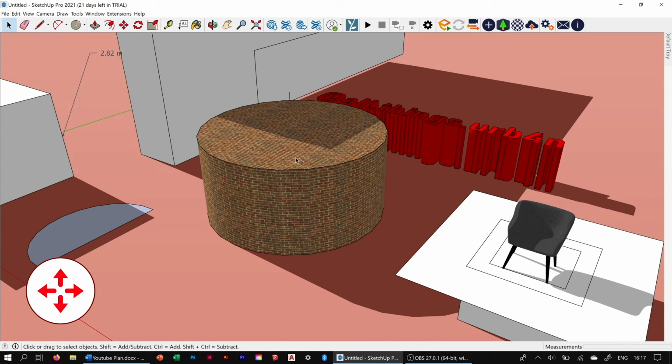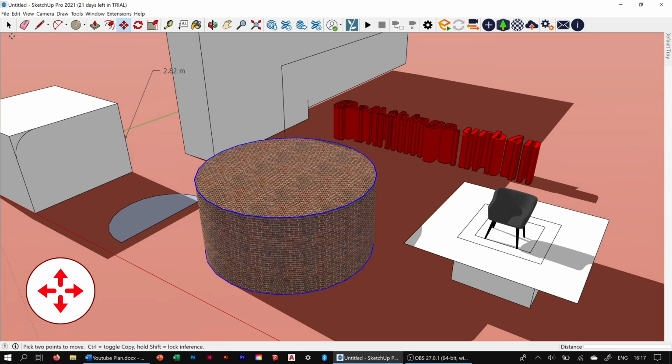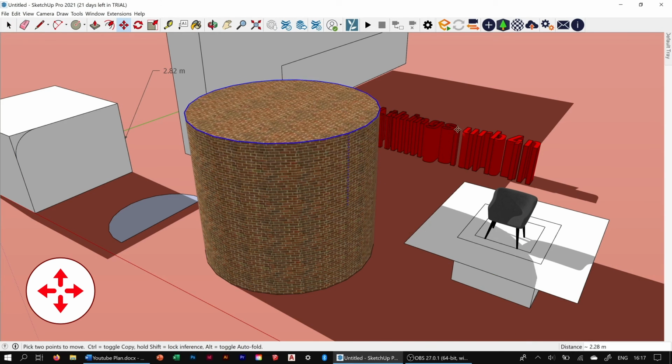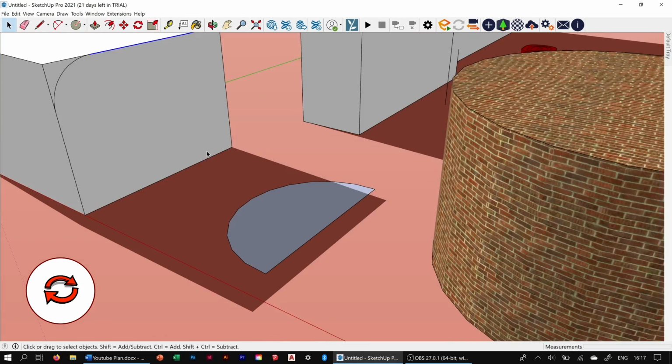As in the name, the Move tool allows you to move objects. You can select a whole object and move it, or you could just select one line of an object and the Move tool will deform your existing shape. Again, the Rotate tool is pretty self-explanatory.